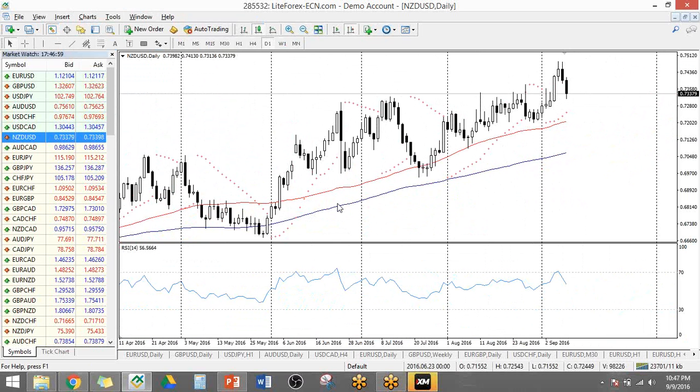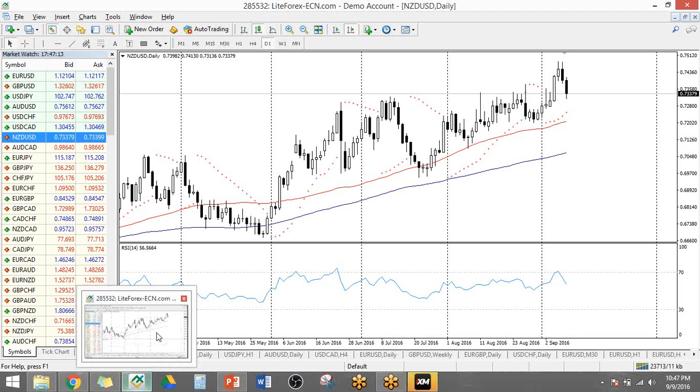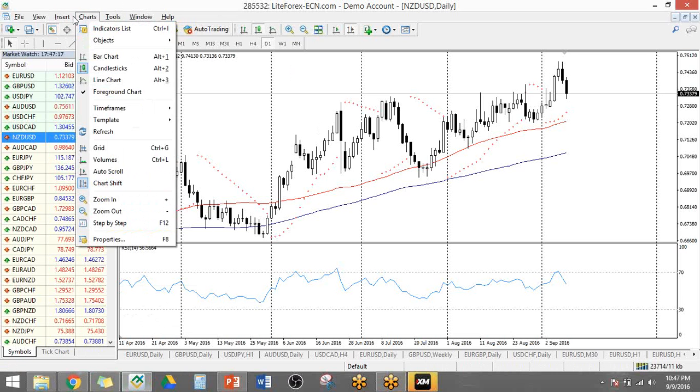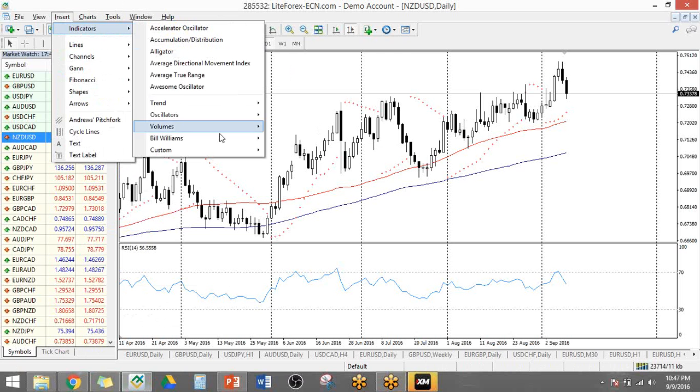So it kind of gives you a heads up if the trend is changing, okay, more on a short-term basis, and if the trend is continuing. Now you can add in your own indicators. There are a lot of indicators here, and these are all free.